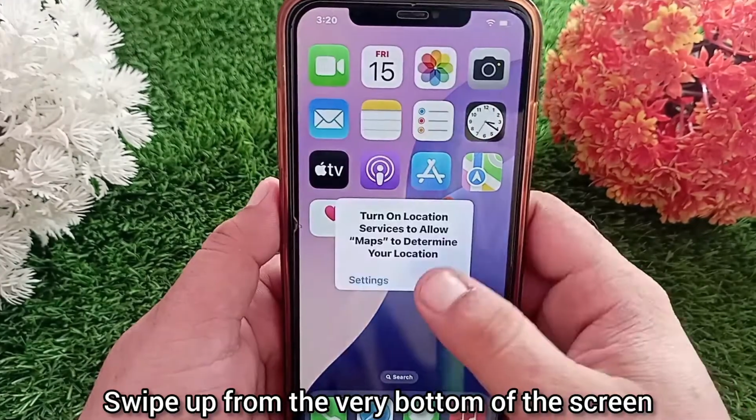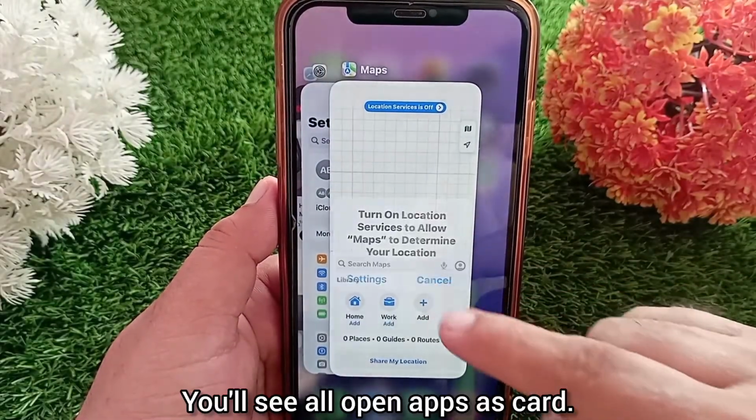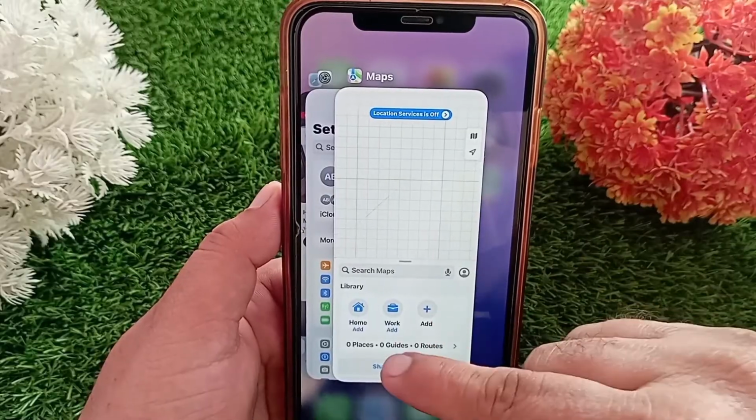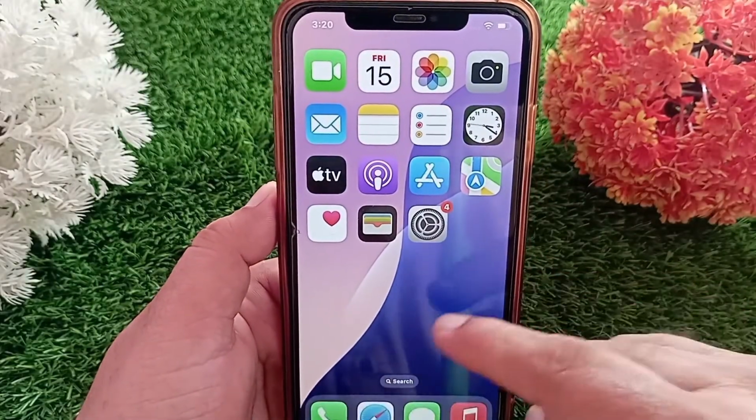Swipe up from the very bottom of the screen and pause in the middle. You'll see all open apps as cards. Swipe the music app's card up and off the screen to close it.